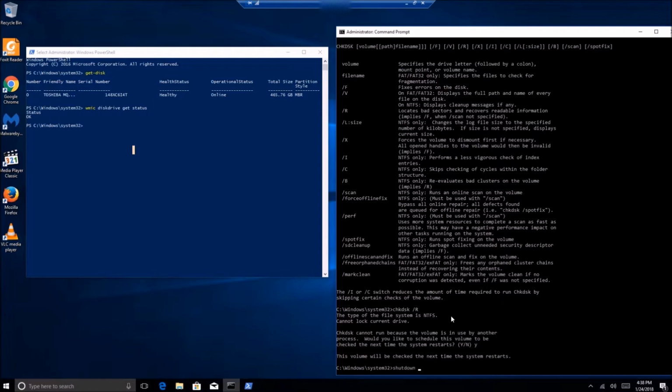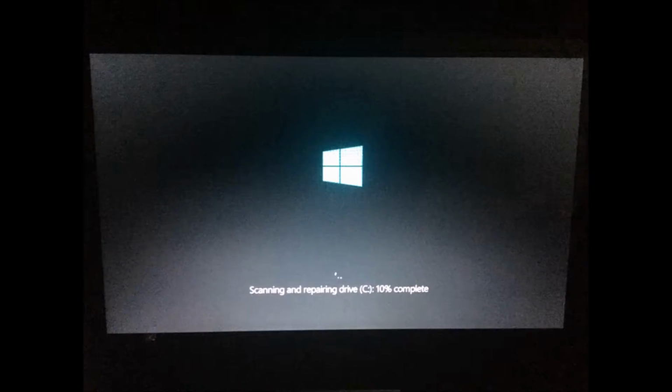Now we need to restart the computer. I'm going to run the command shutdown /R, which means restart, /F, which means I'm going to force it, and /T 0.